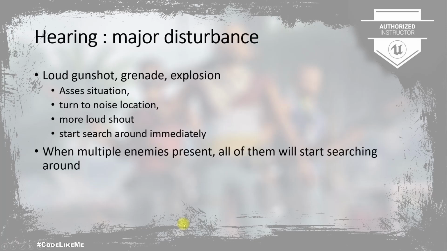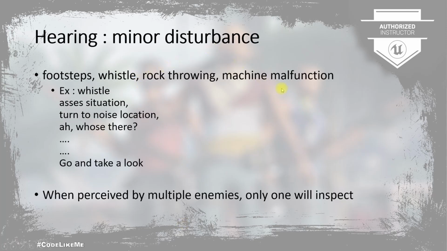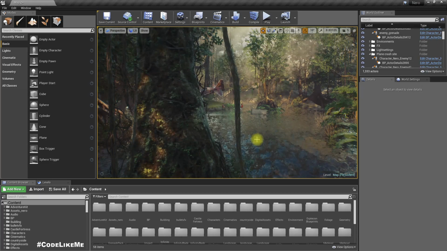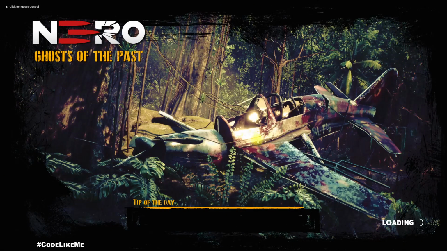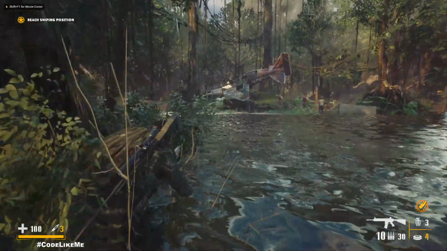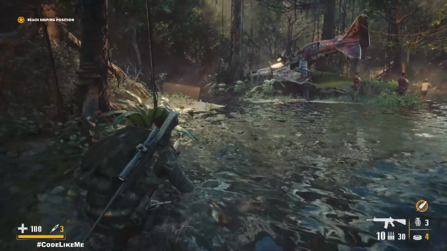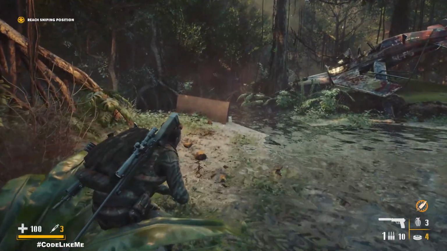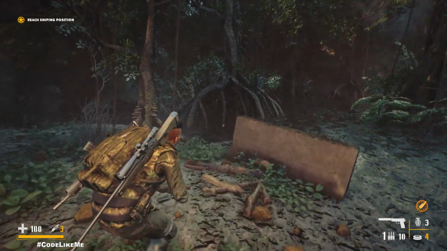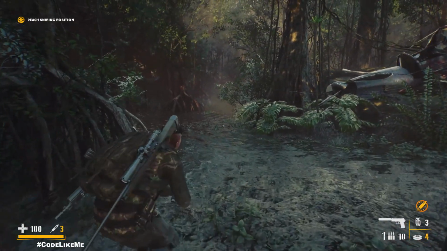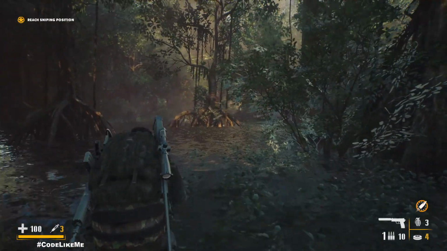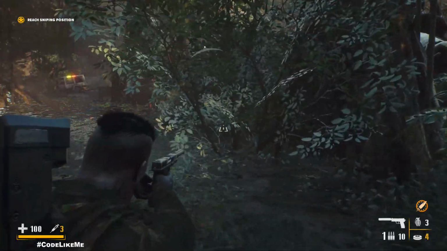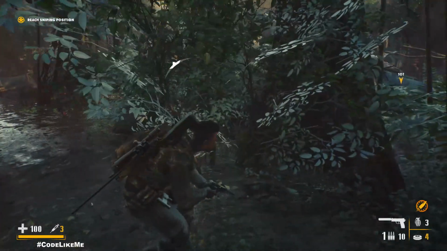And I forgot to demonstrate a minor disturbance, this machine malfunction, previously. So let me demonstrate that too. A machine malfunction means we can jam some machines by shooting at them. The enemies will come and inspect that machine, and we can use that window to shoot again and explode it. And it will end up killing all the enemies nearby. So for example, we have some machine over there. It's a generator.